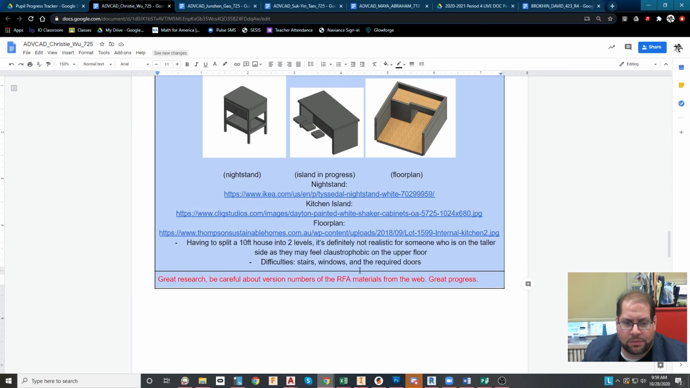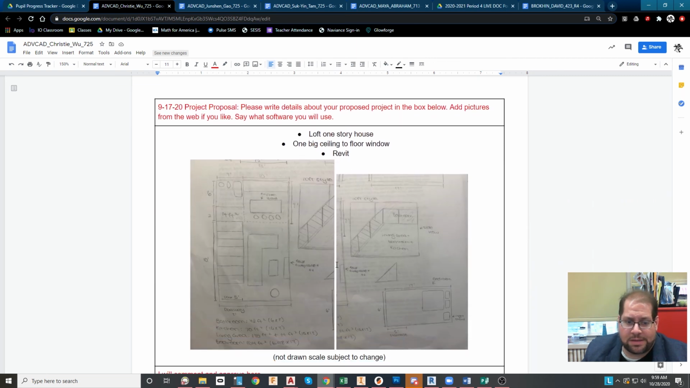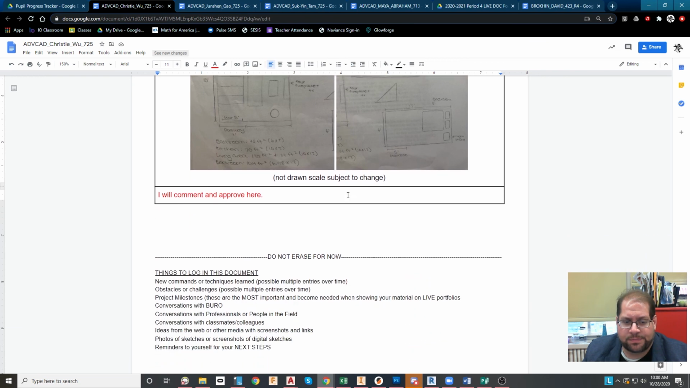I commented on the research and about the file type. Here are some sketches that they made, which is really a great addition to this type of log. So, okay, they weren't working on CAD for that little bit of it, but they made some valuable sketches that they were going to use to guide them. And this was actually part of a project proposal for this particular person.